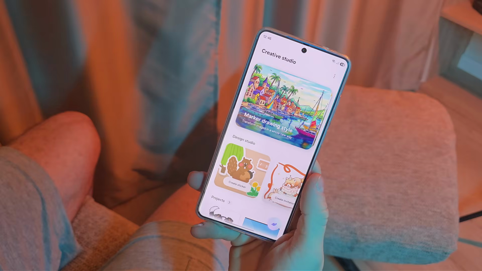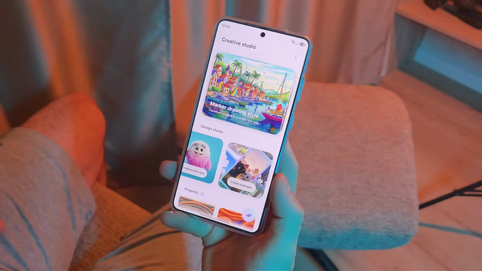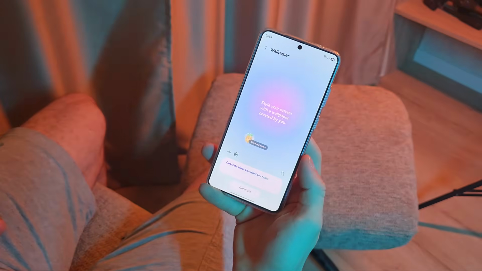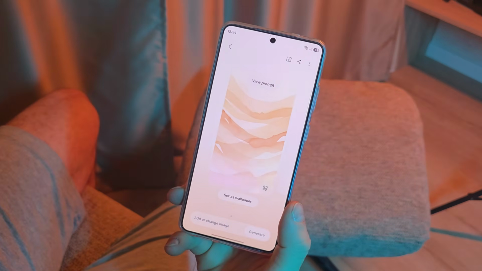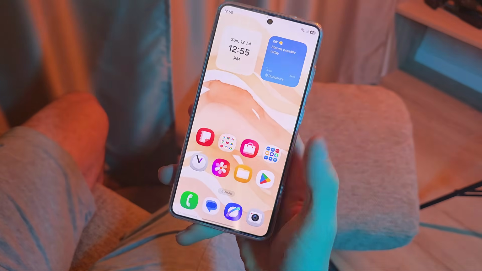Creative Studio also lets you create unique invitations. And out of all the features, my favorite has to be the wallpaper generator. It works just like the other AI tools, but it lets you create amazing wallpapers exactly how you imagine them. Perfect for giving your phone a totally unique look.